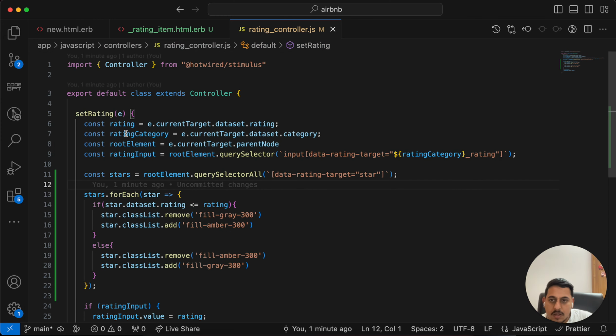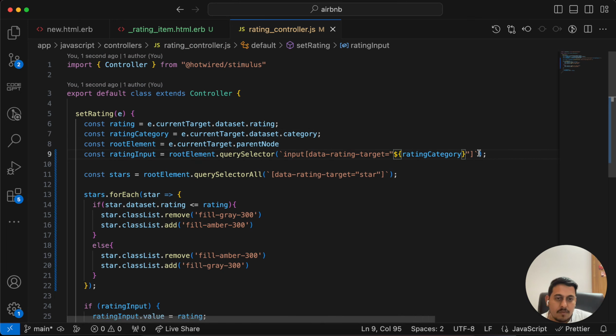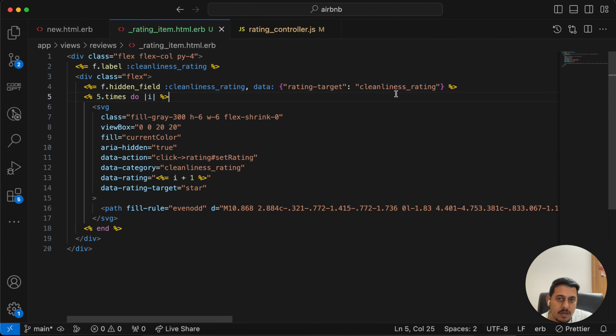Go to controller, rating category, category rating. Sorry, not rating. And we can get rid of this. Rating category, the value of rating category is cleanliness rating, and we are using cleanliness rating here also and label also. So let's do this. And we need this F also.